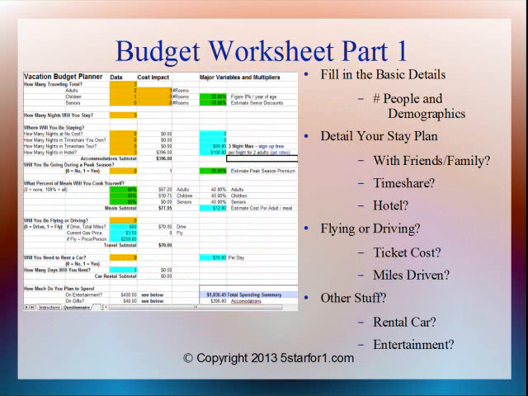Now let's take a look at the budget worksheet itself. We're going to handle this in two sections. The first section covers a lot of the decisions that you're going to make. These are facts based on the trip you're planning to take. Who's going, whether there are children or seniors in the party, how many nights you're going to stay. You fill in all these details starting with the yellow cells to help figure out the demographics of your trip.